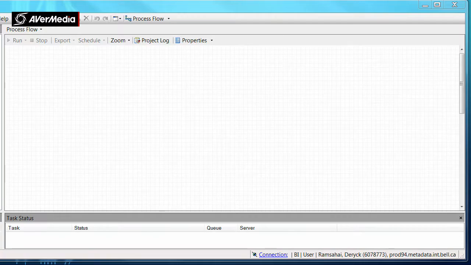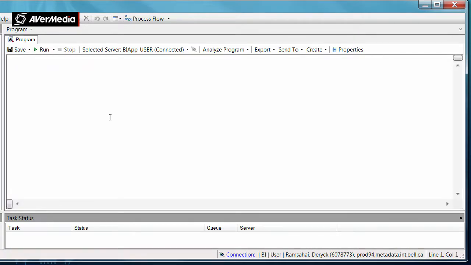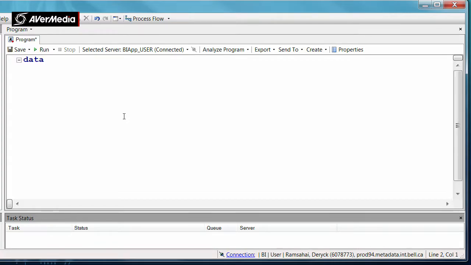So first thing, let's open up a new program. Let's create a new program here in the current project. So you can see here the blank area is where I type my program. And any program in SAS uses two kinds of commands. There's data commands that start with the word data, and then there are proc commands.